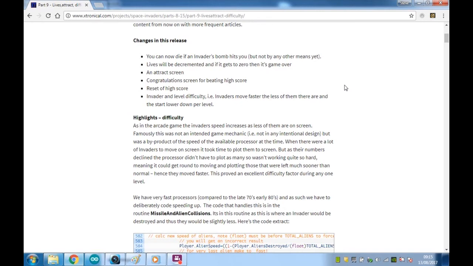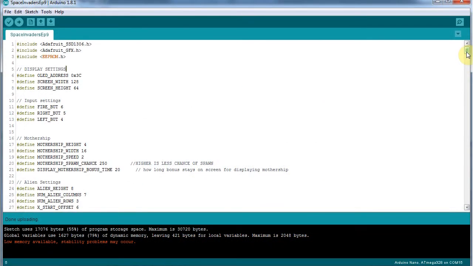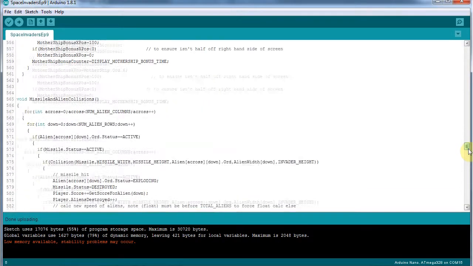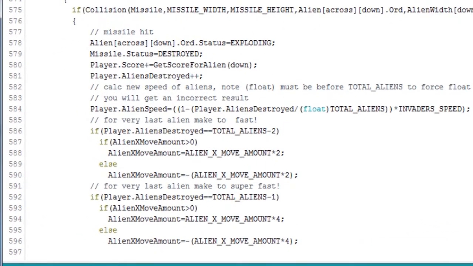And because we've got quite a fast processor, that's actually not difficult. It's not difficult, but it's not as simple as just letting the speed go faster and faster. So we have a bit of code in this, actually. Every time we shoot down an alien, so if we go to, I think it's about line 582. There we go. And player speed, the player alien speed, sorry, depends on how many aliens you've got left.